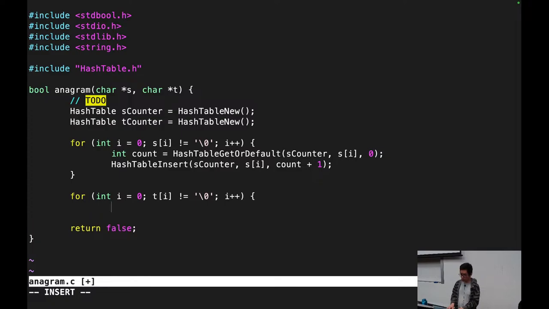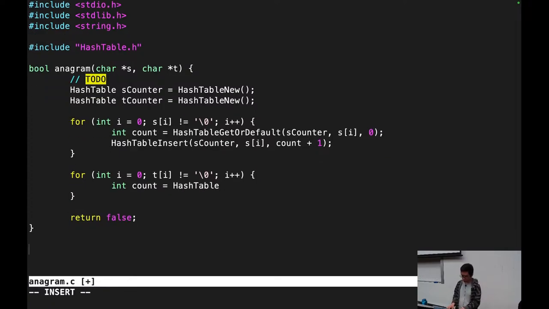Now, since we are repeating the same piece of code, this would be better put in a helper function, right? So let's actually do that. Whenever you're repeating the same thing twice, your spidey senses should be tingling and you should be thinking, okay, I should write a new function. What we'll make this function do is take in a string and return a hash table containing the count of each character. So string to hash table, char star s.